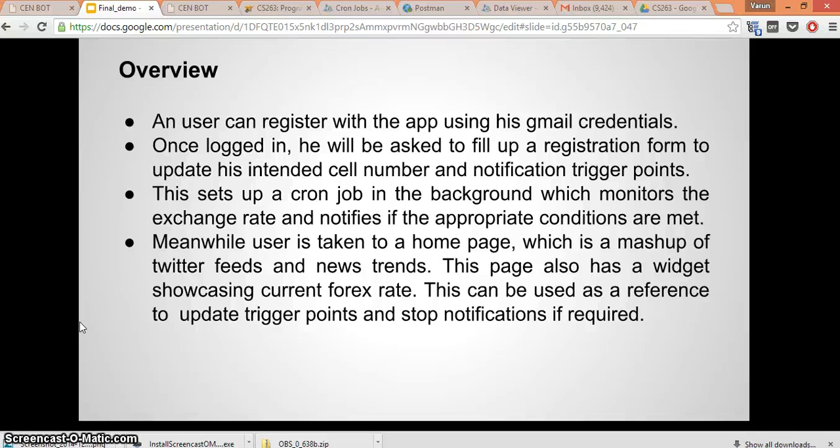Meanwhile, the user is taken to a home page, which is a mashup of news trends, Yahoo Finance or something similar, and Twitter feeds. This page also has a widget which showcases the current forex rate, and the user can use this value to update his threshold values. This page can also be used to update your cell number, and to stop notifications in case you no longer are keen to follow the forex rates.